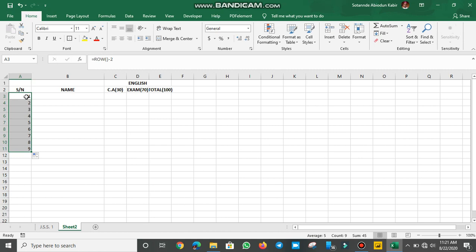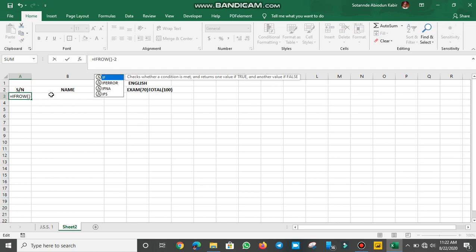That is that. Another thing is, what if, for example, maybe this document is a continuous one. When we type somebody's name, I want the number to appear automatically. So what do I do? I will just come here and edit the formula instead of leaving it as row, because this formula will make it appear, but I don't want it to appear. So I can say if this cell, cell B3, let me click on it.